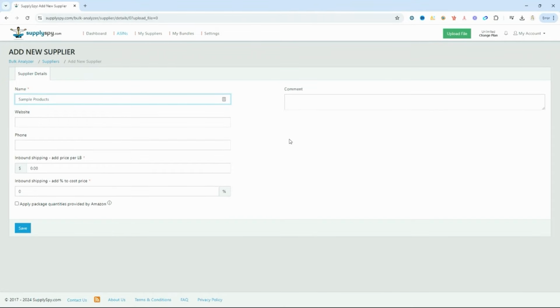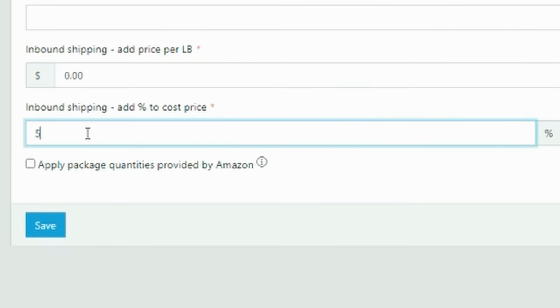That costs money and that does eat into your profit. So always make sure that you're taking these calculations into account. I'm going to set my inbound shipping here to 5%, and then I'll click Save. Or before you save, if you want to allow Amazon to apply the package quantities, you could check this box right here. This is specifically good for things like multi-packs.